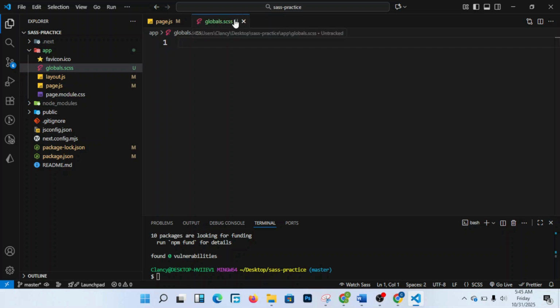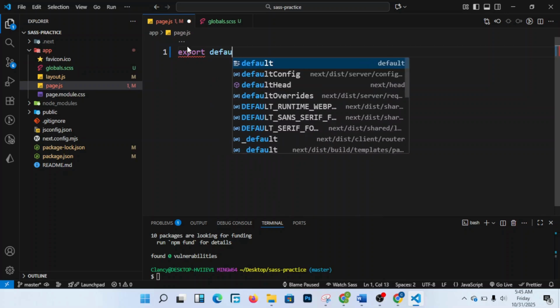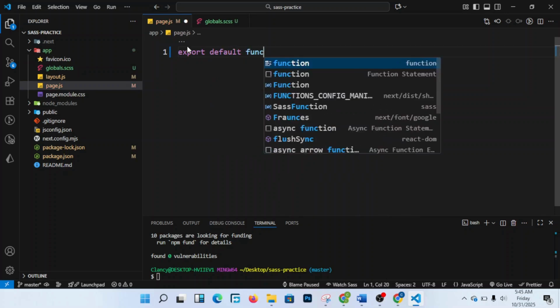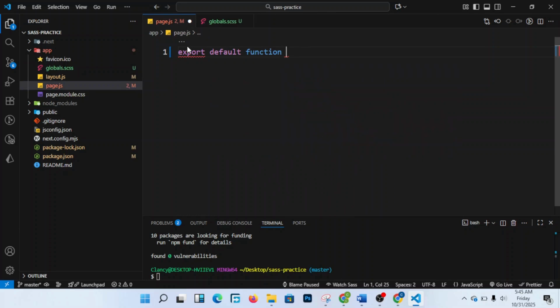Once you are done doing that, I can come here and put my page. I say export default function, then I put home: export default function Home. This is going to be my home page. I open it there, and what is it going to return?